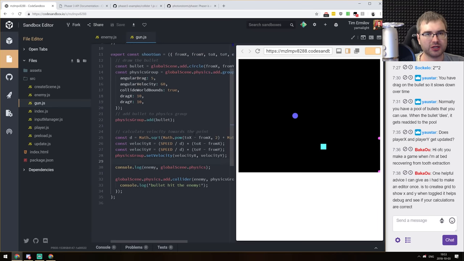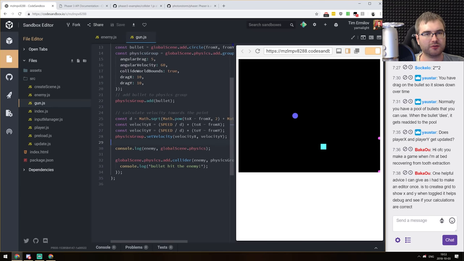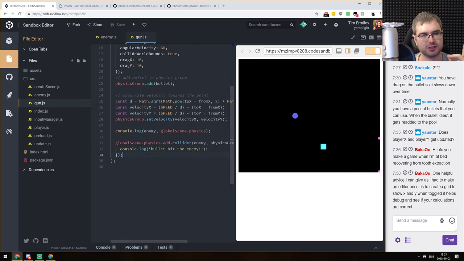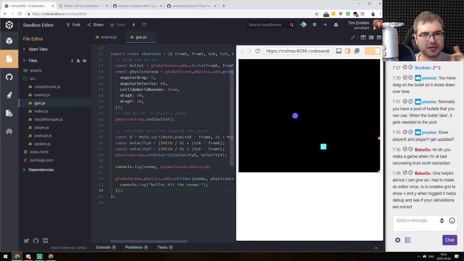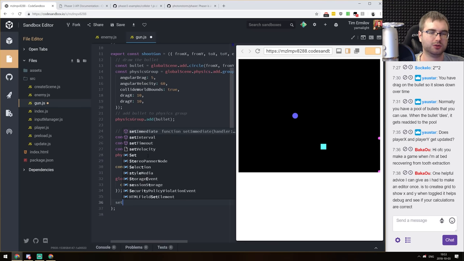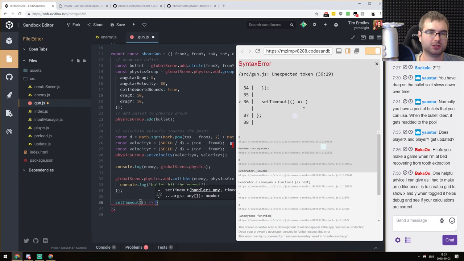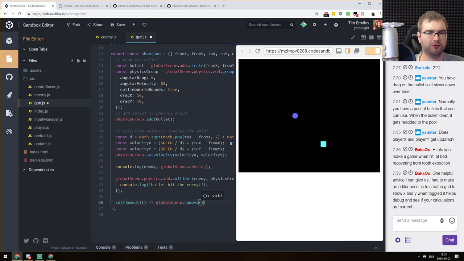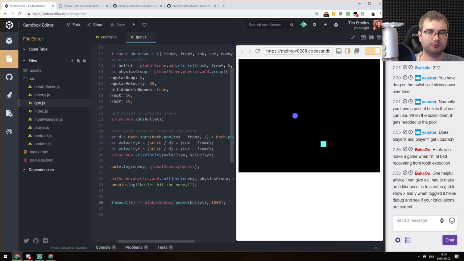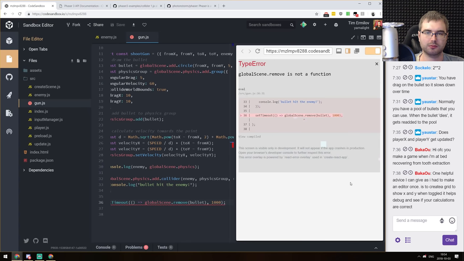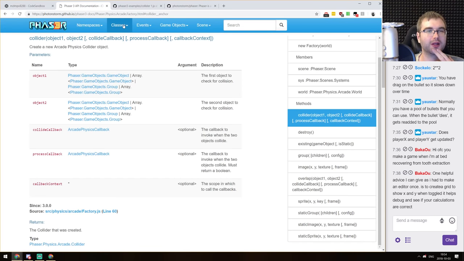So if the bullet collides, first of all, we have to set a time to live for the bullet, right? So it has to die after some time. That's what I'm going to do. Set timeout. We're just going to say global scene and say just remove bullets. Is that a thing? Just do that. And we're going to remove it after a second of lifetime. Nope. Okay, so it's not remove.